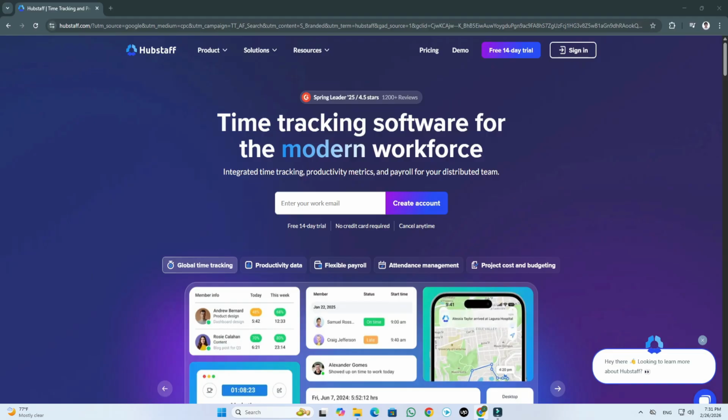Businesses are looking for smarter ways to manage their workforce, measure performance, and ensure accountability, all without micromanaging. That's where Hubstaff stands out.